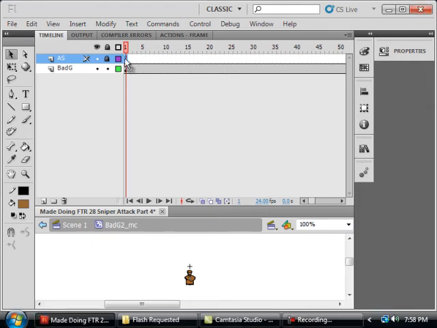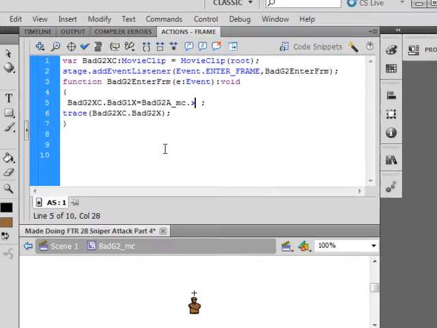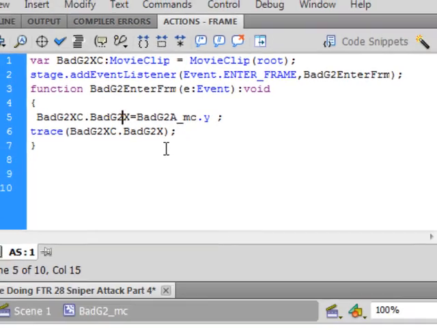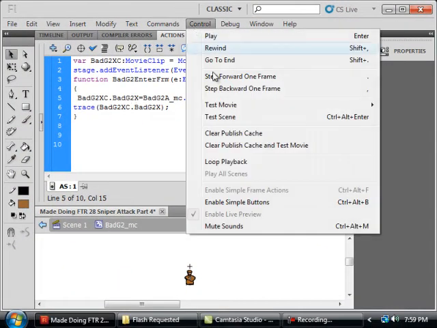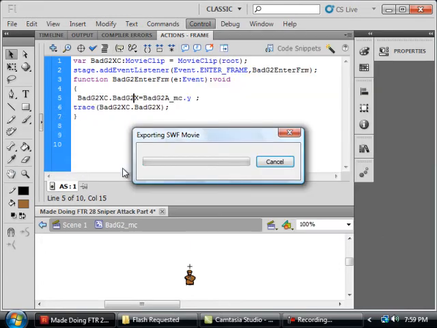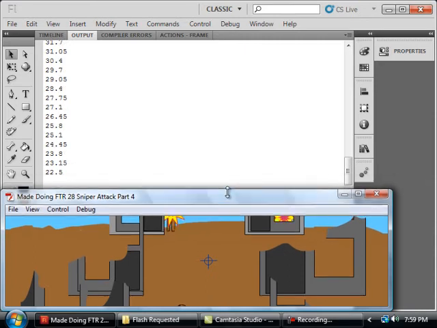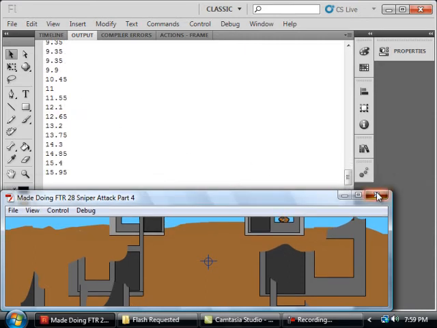I'm going to open the action panel again, and there are two reasons why we didn't see the change, because this guy goes up and down, so the X coordinate doesn't change. So that X here should be a Y. And I didn't make this number one here a two. So now if we test it, and as he goes up and down, we can see these coordinates changing as he goes up and down.